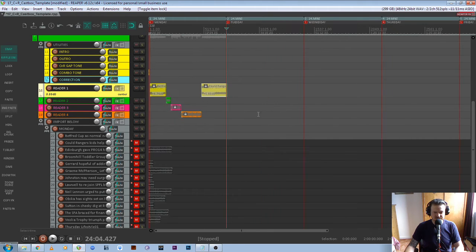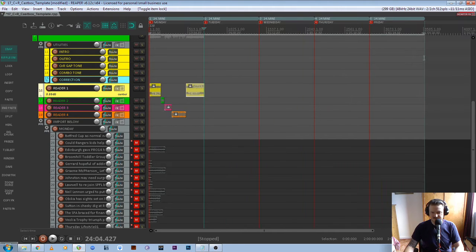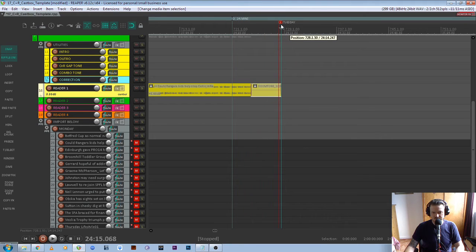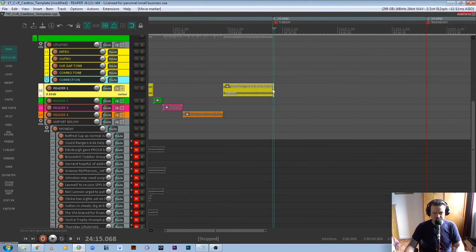These markers are flexible. This is just as a general guide as to which days are which and how much you should put in of each day. But what you can do is, if you hover over the end of the item and where the mouse changes, if you click there, the playhead will jump to that point. And if snap is enabled, you can use that to drag the marker. So that becomes your start point for Tuesday.